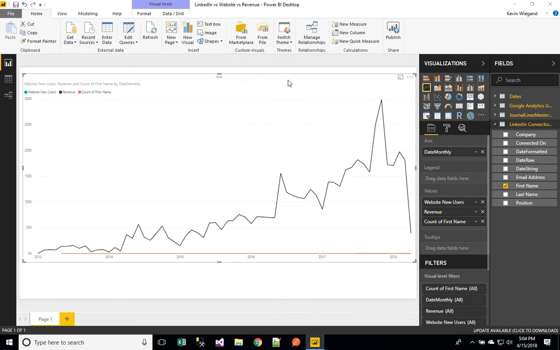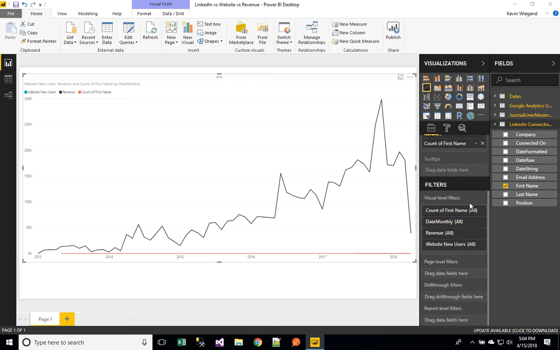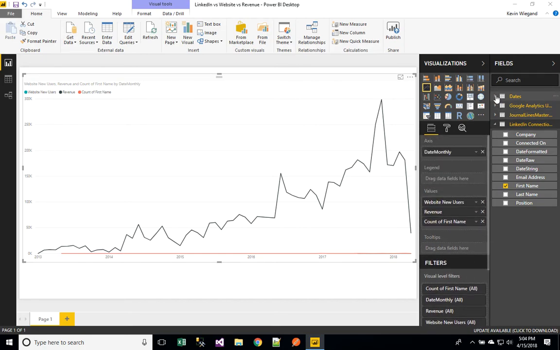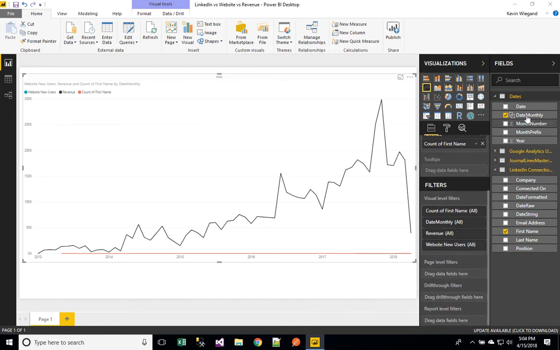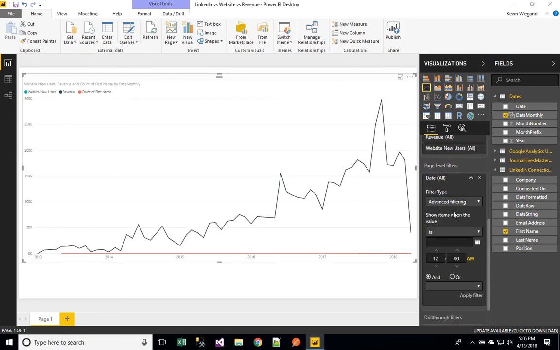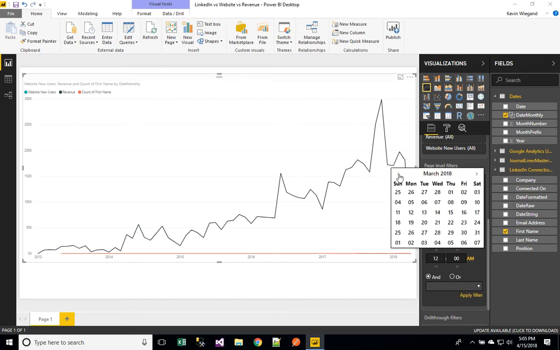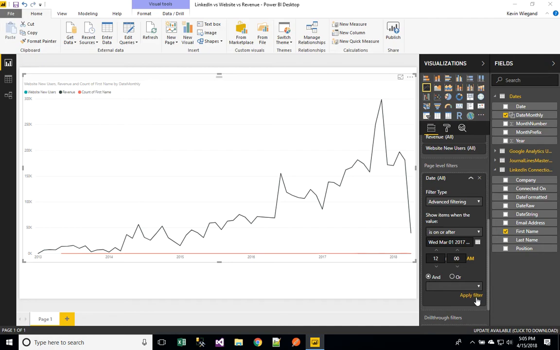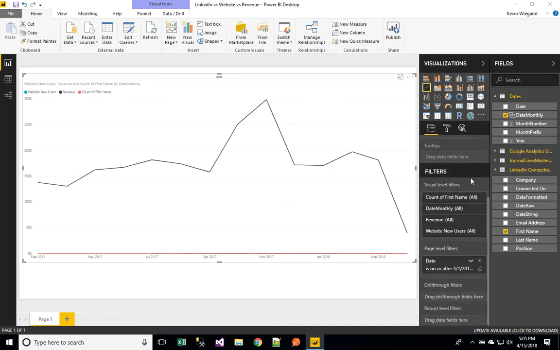Okay, so a couple of things. Let's limit the date range. I know that I only really have data from March of 2017 onwards, so in the page filters, let's put a date is on or after March 2017. That's immediately helped.